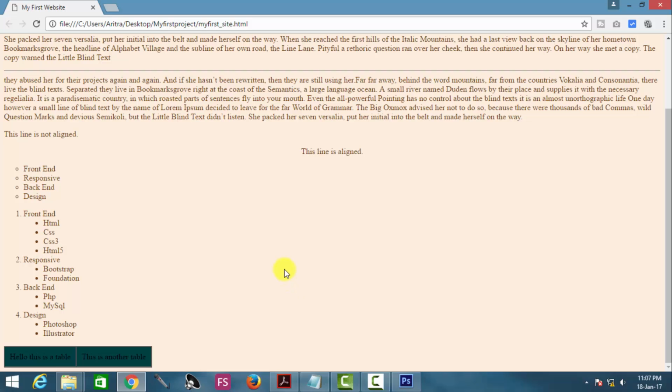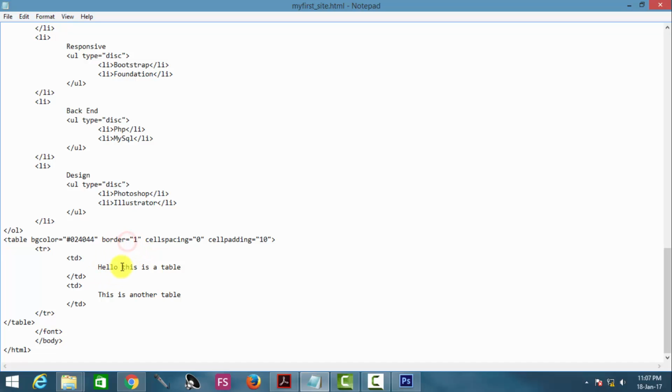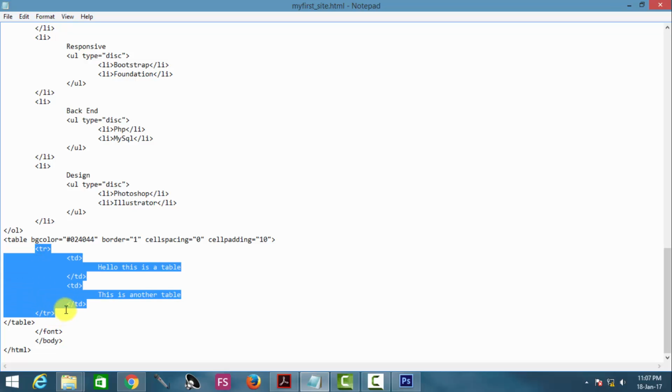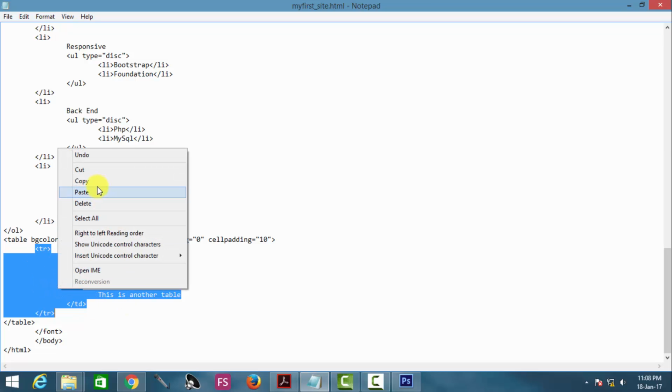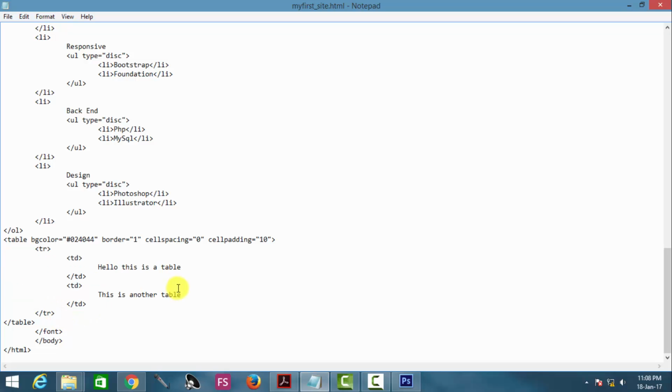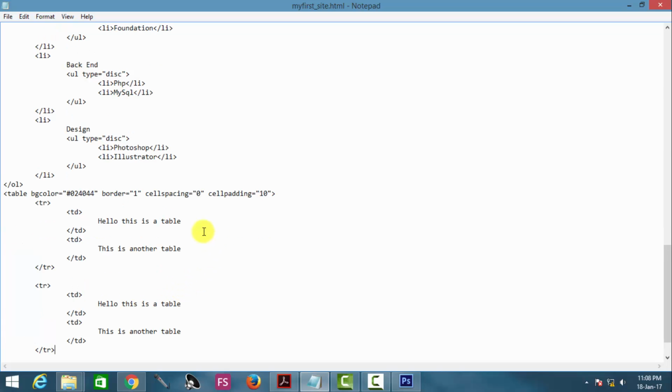So the next thing is, as this is a 1:2 table, now we are trying to create a 2:2 table. That means there will be 2 rows, and each row will contain 2 distinct columns. So all we are doing here is copying this page, pasting it over here, and providing some content.